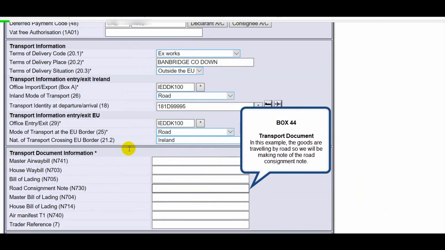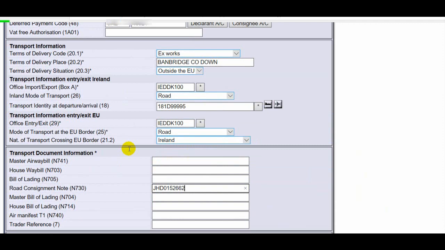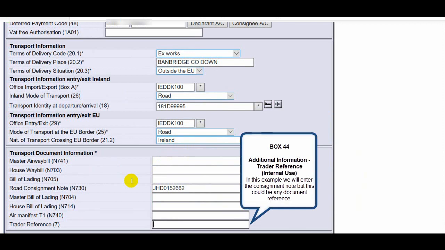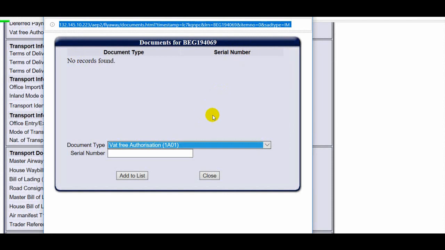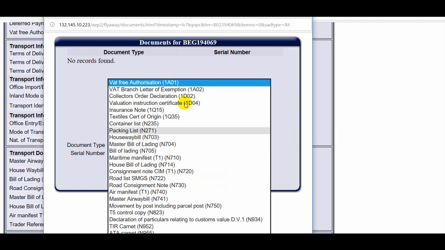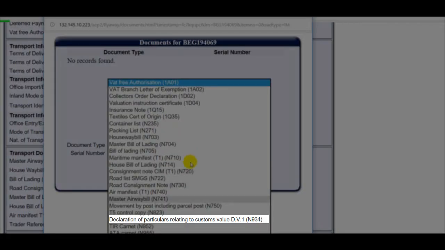We will now move on to transport documentation information, as the transport is all by road. Then we will list road consignment. Note, we can use the same reference number for the trade reference. Edit documents. We now provide some documents and the serial number or some reference which are associated with the consignment. For example, a customs valuation form if the goods are more than €20,000.